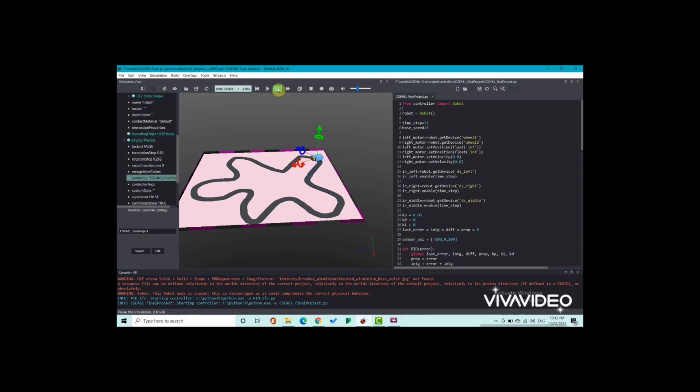We can see our robot is successfully moving towards the accurate line, and it is not fluctuating. Our robot is working well.